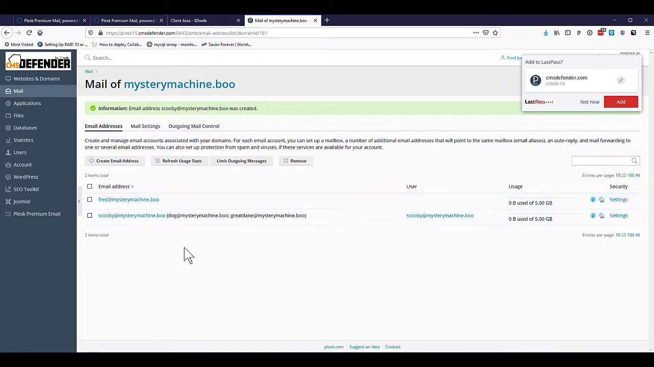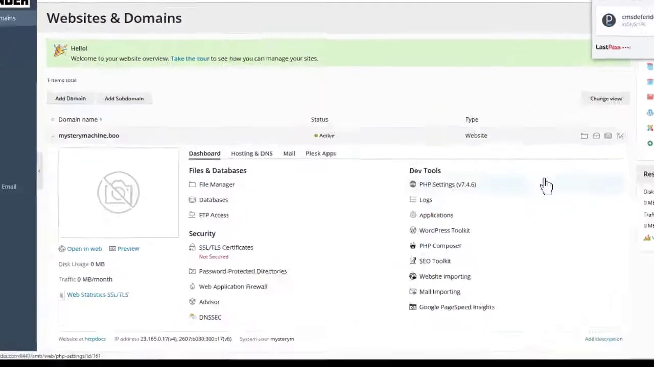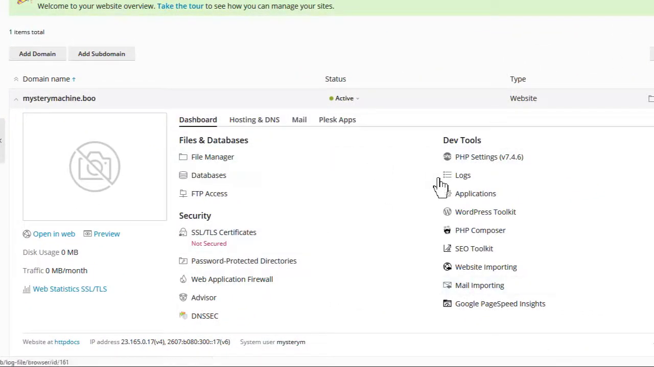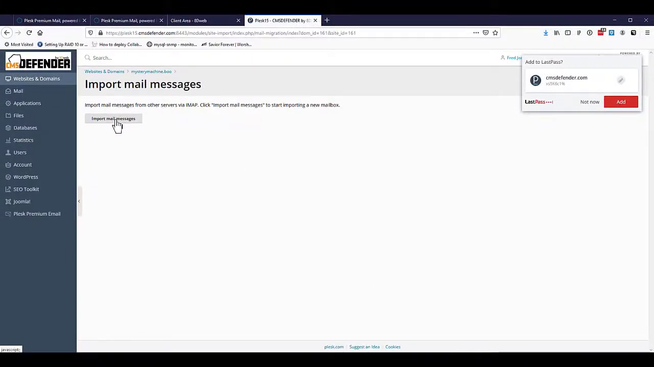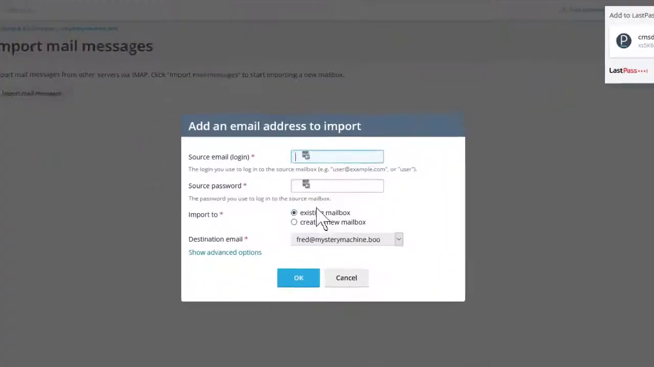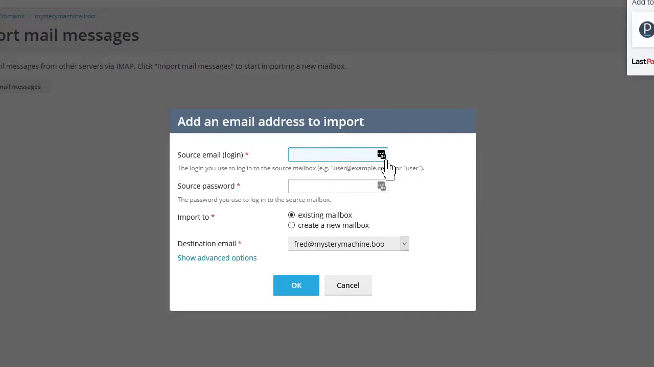One last thing I'd like to add to this is back in the Plesk interface, we have the option of importing emails. This, for some reason, is not located under the Mail section, but it's under the Dev Tools, down near the bottom of the list. You can click on Email Importing, and at this point, you can import email messages. Once you do this, you will put your source email.